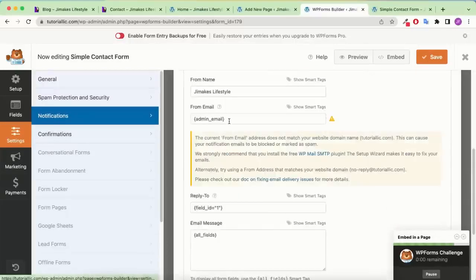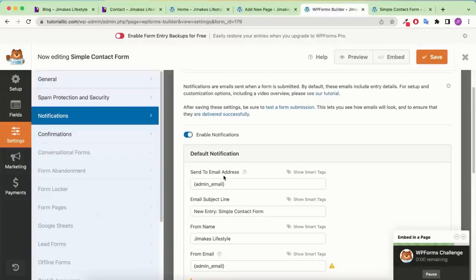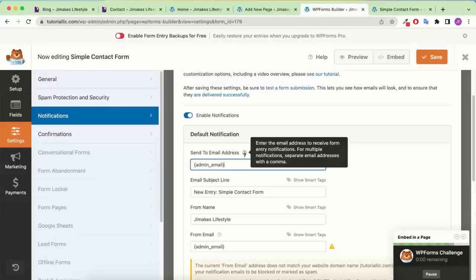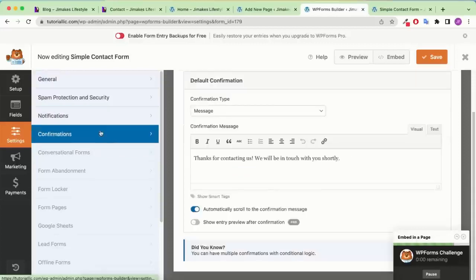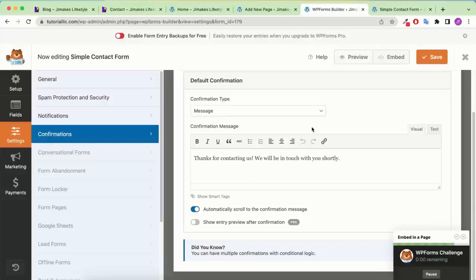And if you look at this notification, it's directly sending to the admin email. That means whenever someone submits anything using this form, you will get it in your mail. If you'd like to change it, you can do it here. And if you'd like to add more email addresses, I can also do it from here. Here is this confirmation option. If you'd like to enable it, then yeah, you can do it.